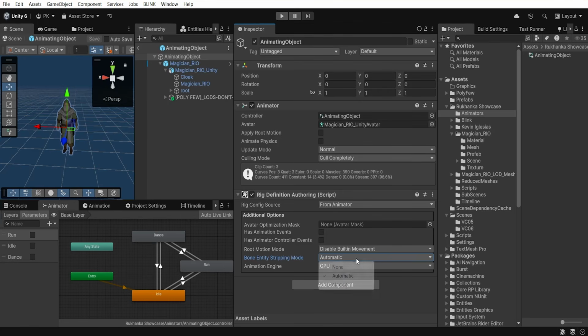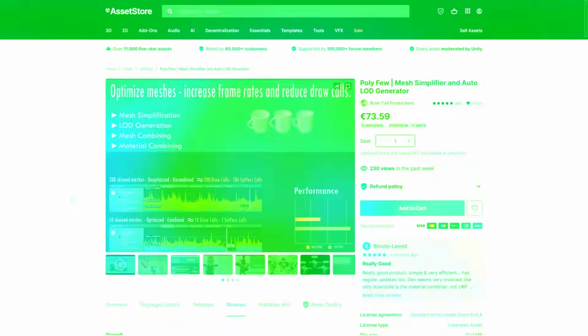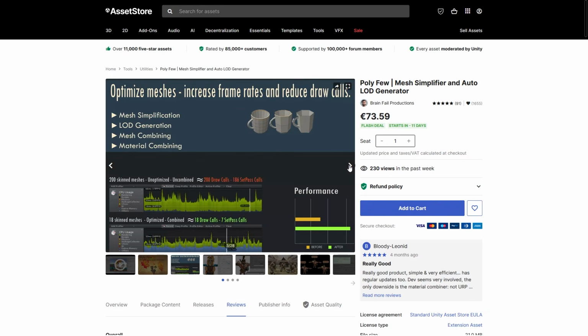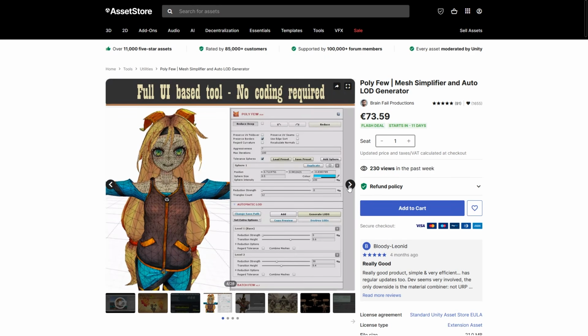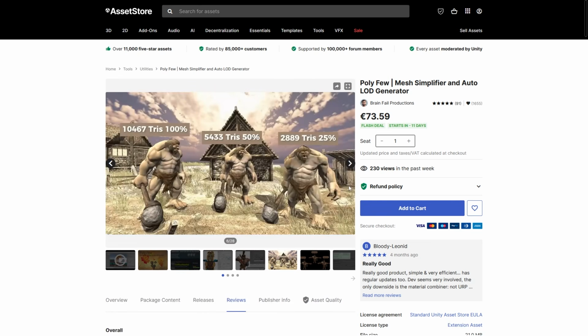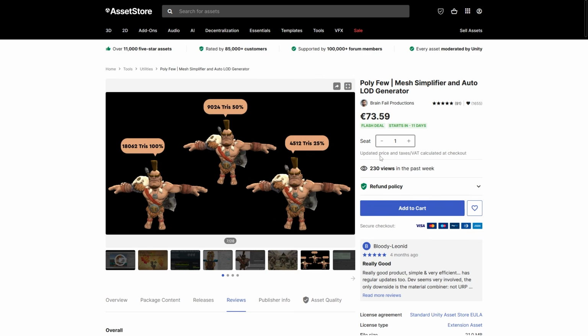Also, let's set bone entity stripping mode to automatic. It will destroy any unnecessary bones and improve performance because we'll have fewer entities in the subscene. Alright, we set up animations. Now it's time to optimize the mesh. For this purpose, I use the Polyview package, which allows us to significantly reduce the number of triangles used in the model without distorting the character itself.